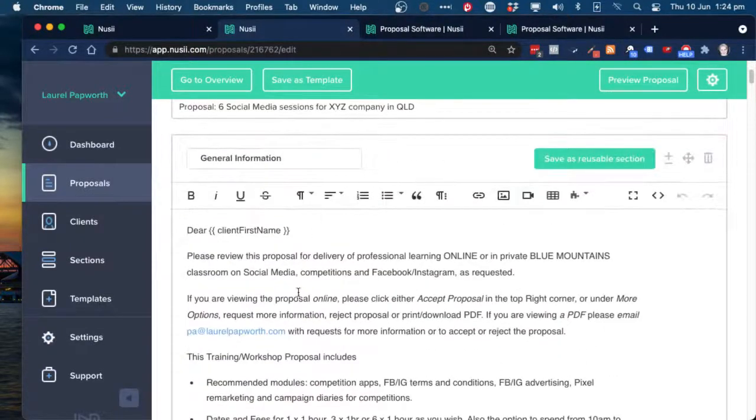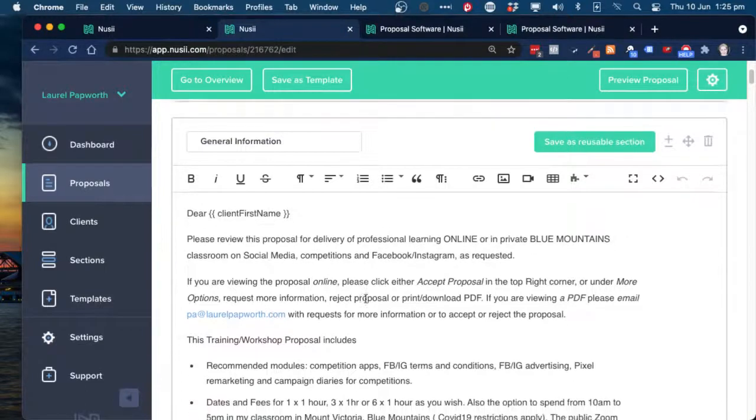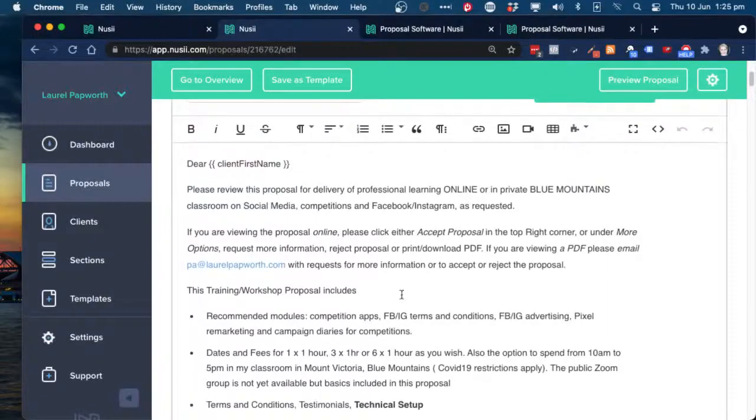There's a general section, and the general section is, Dear client, please review this proposal for the delivery of professional learning, social media consultancy, a professional social media audit, online training, offline training, classroom training, whatever it is, or an in-private Blue Mountains classroom if they come up here to my training room. And then I'll list the topics they've asked me to list.